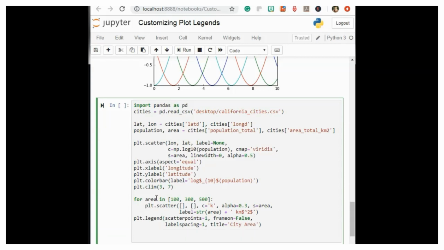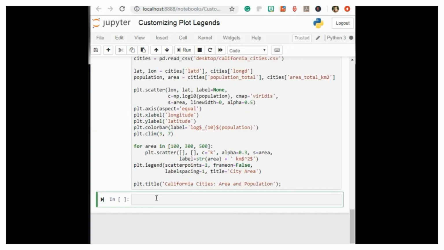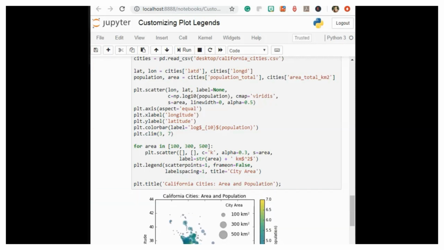Now plt.title, California cities area and population. Let's wait. I hope we can do this error free. Yes, we did it.